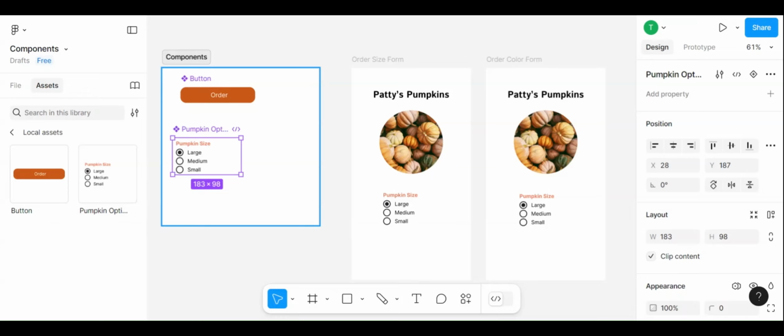They're super useful. And so I hope this was a helpful introduction to components. There's a lot more complexity to them and ways that you can use them, but we'll do that in a future video. Thanks so much for watching.